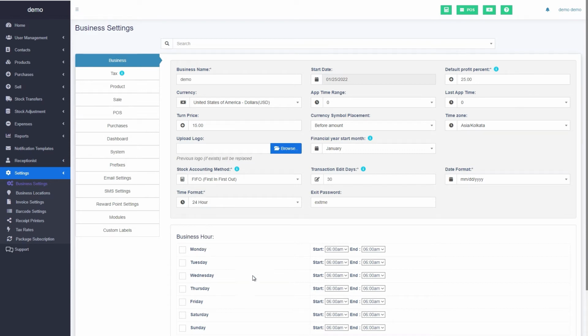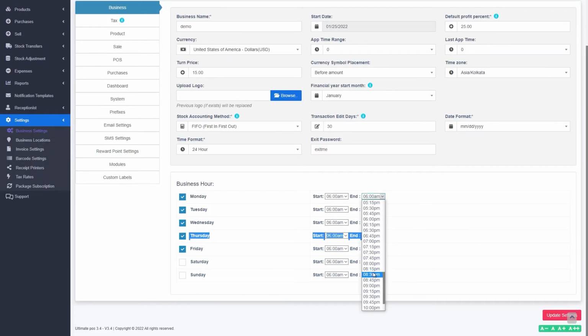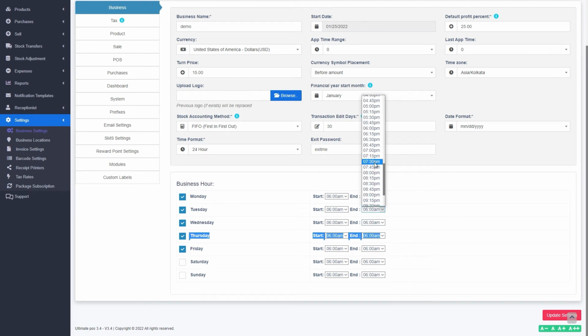Here at the Business tab, make sure you configure the business hours. This is a very important section. This will display in your reservation area where users can choose their reservation start time. If you miss configuring this part, the whole check-in and reservation area will not work properly.